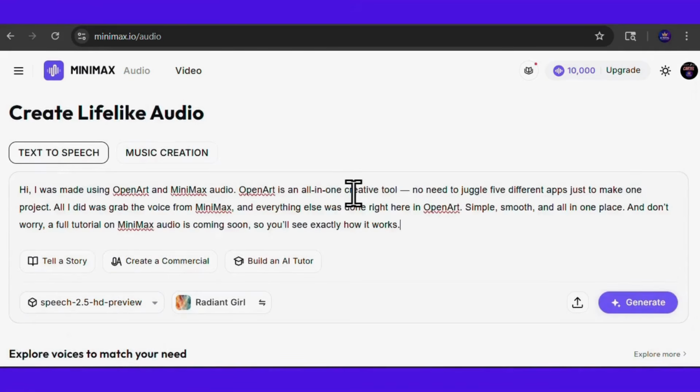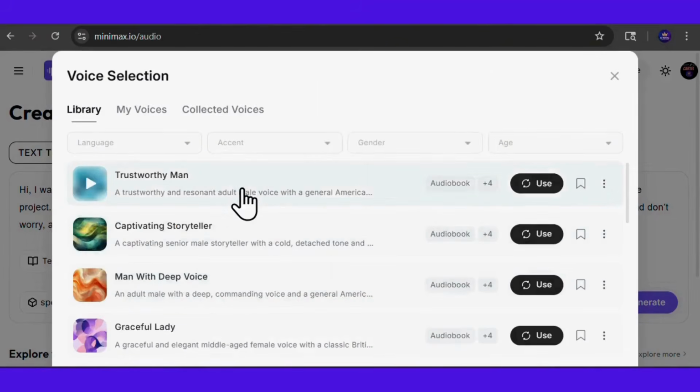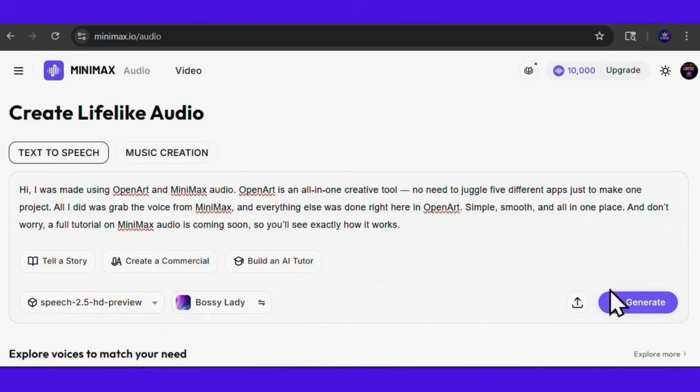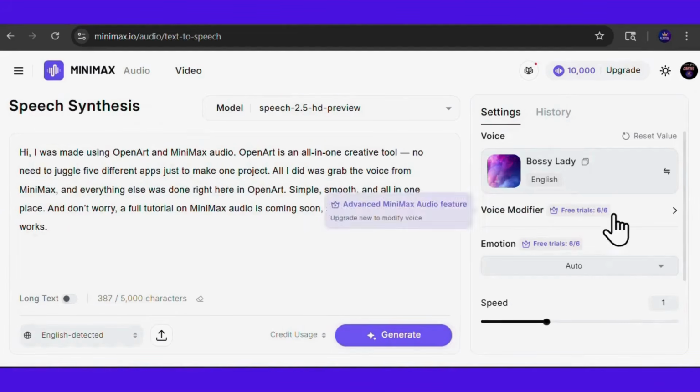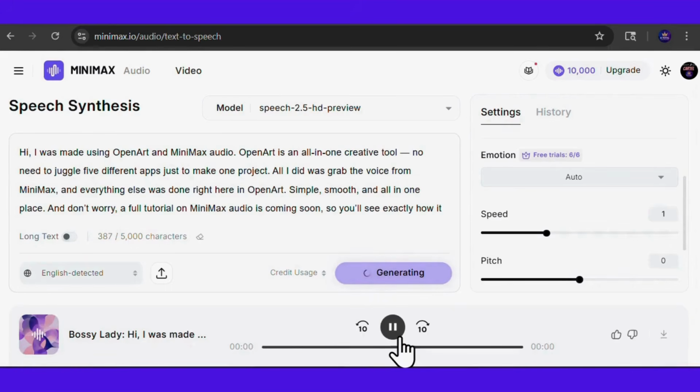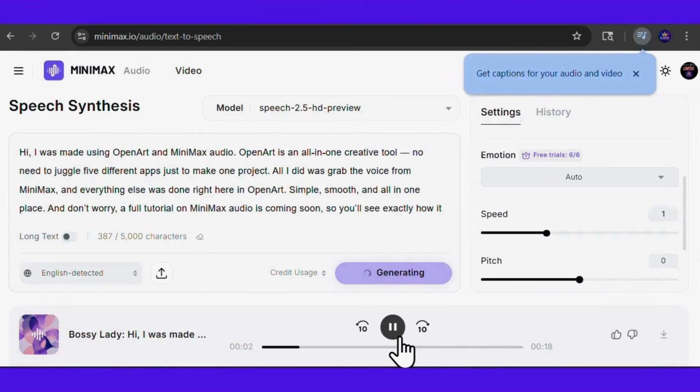All right, let's drop in the prompt for what we want her to say. Then choose a voice. I want to use this boss lady voice. Now let's hit generate. Nope, hold up. Let's check out the settings real quick instead. Okay, let's crank up the volume first and keep everything else the same, and then hit generate. All right, let's listen and see what we got.